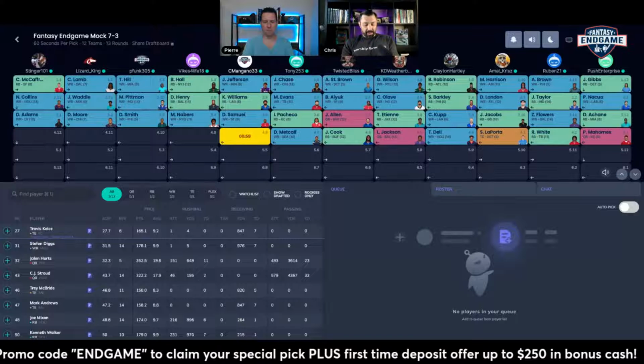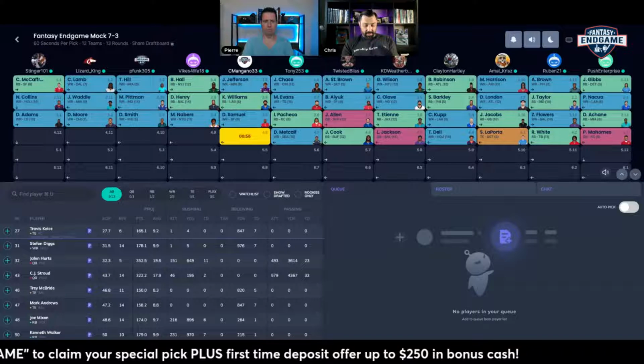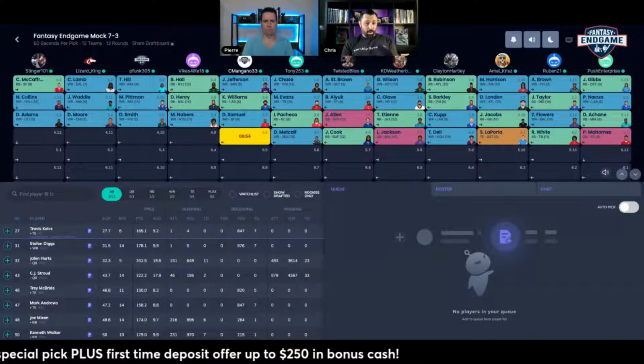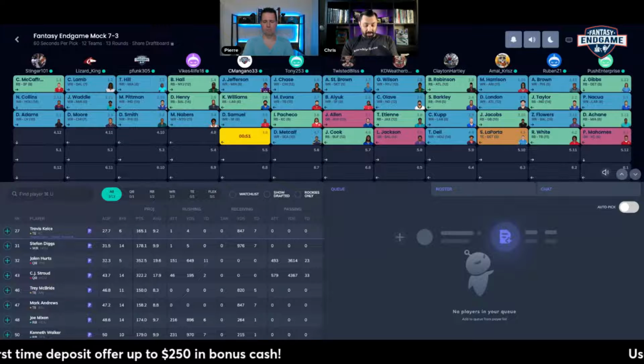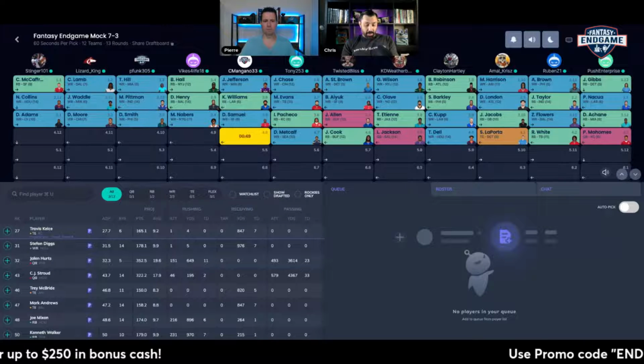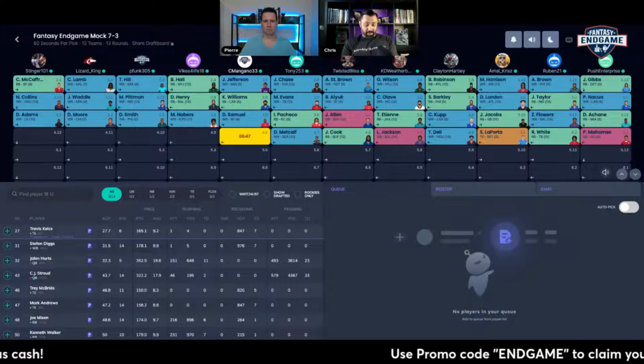All right, so I'm on the clock. I click my turn again. I wait a few seconds, and it says Jalen Hurts number 1, which I think is very good value for Jalen Hurts. Mark Andrews number 2, and then George Pickens number 3. It says take best available here.